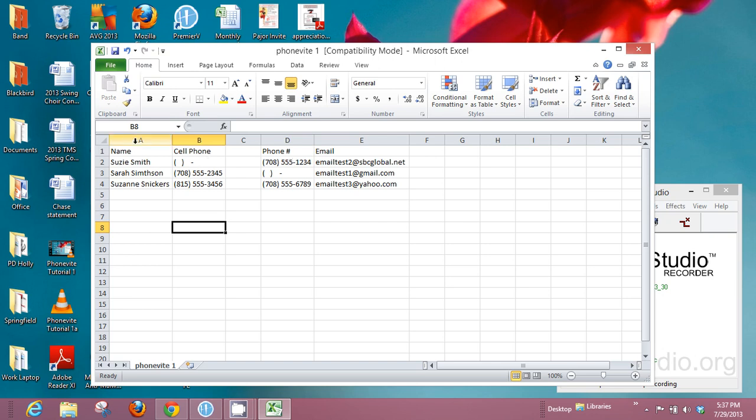If you don't have a cell phone, like in Susie Smith's case, and all you have is their phone number, that's fine. It will pick this one up. Or in Sarah Smithson's case, if you have only a cell phone but not a home phone, it'll grab that one. But this is why we wanted to bring cell phone next to the name when we made the report, because it's going to take the first number it sees.